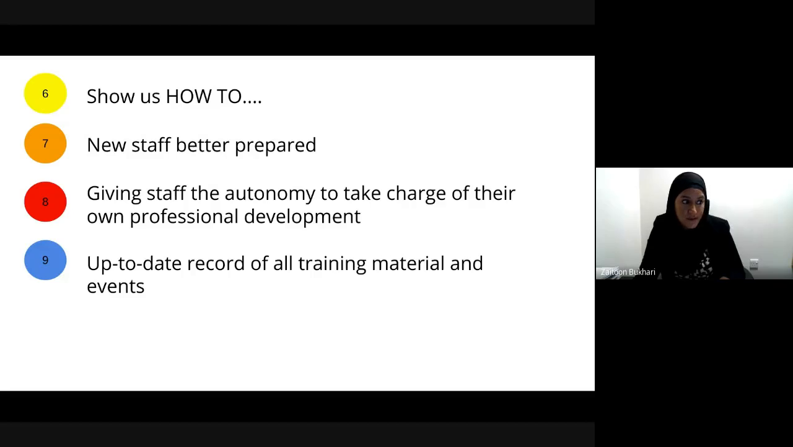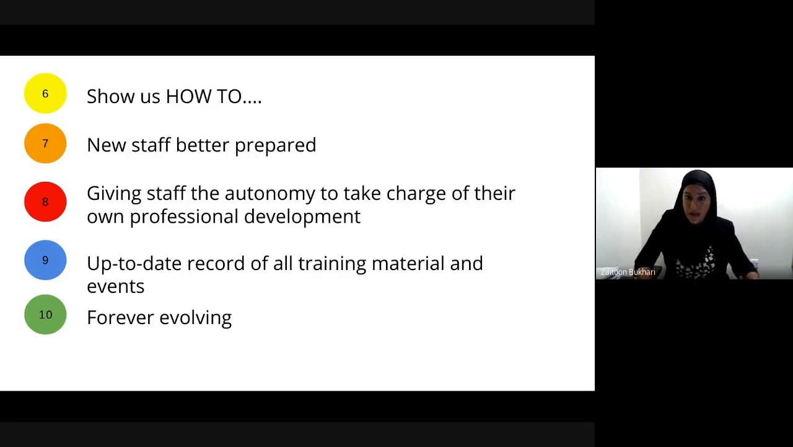Obviously, having an up-to-date record of all the training material and events that have taken place. And finally, forever evolving. It's one platform I created over the first lockdown, because that was when we fast forwarded everything. We needed something there. So it was done over a few weeks, quite quickly.